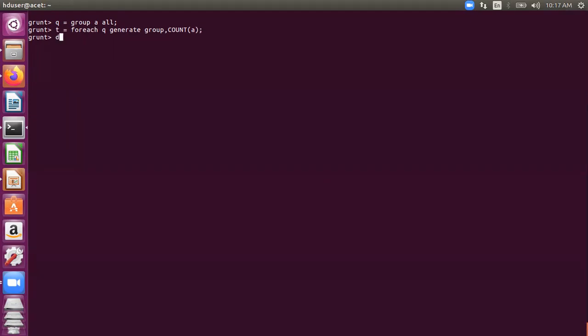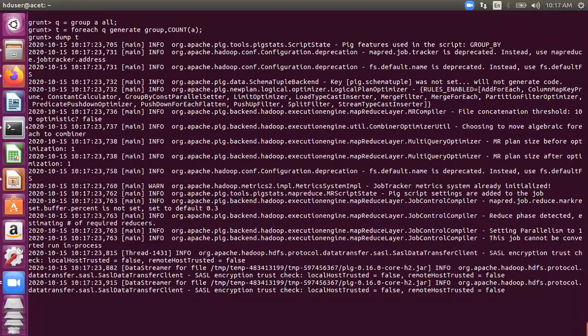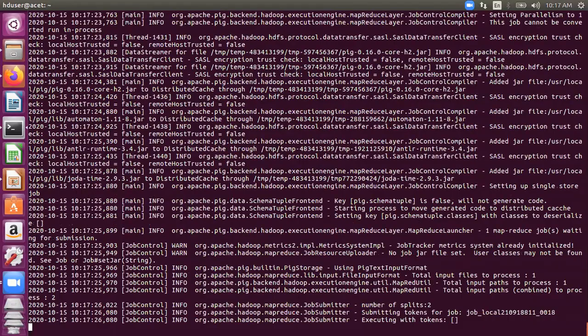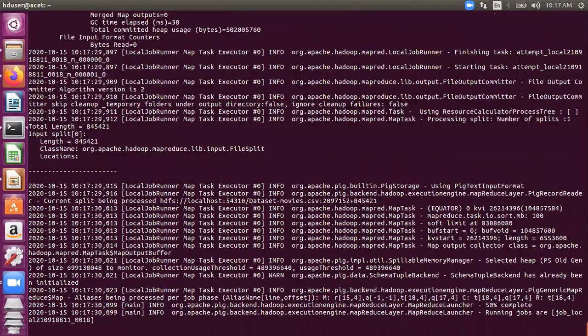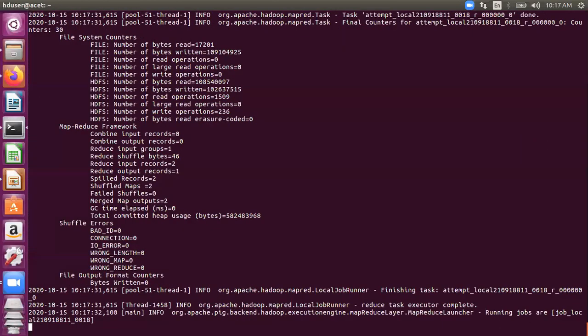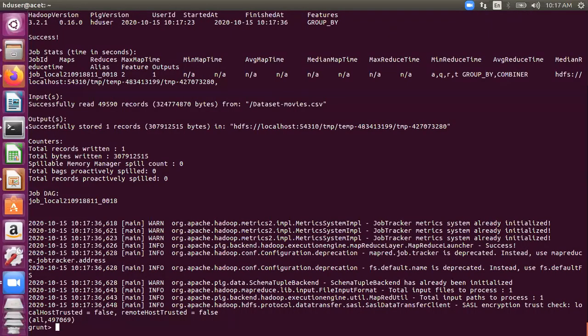Okay, let's now dump T. Ritika said 2 to 2.5 lakhs. Let's see how many in actuality are there. How many words are there in this file? So it's 4,97,069. Right? So this is the number of words, and it has counted in a few seconds.